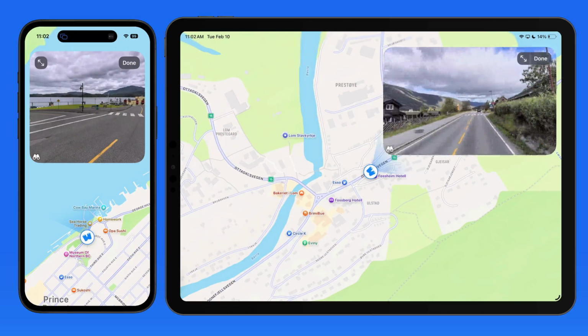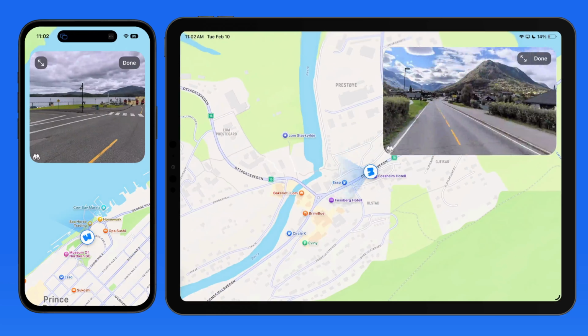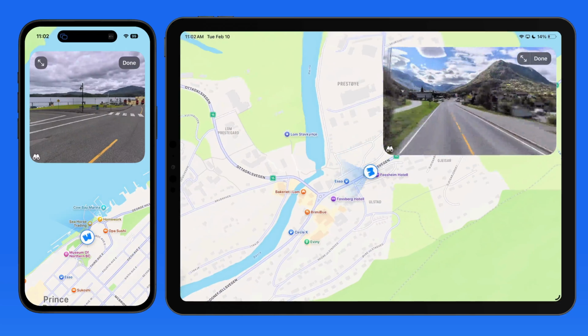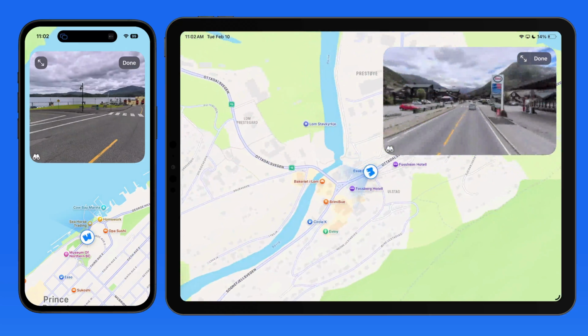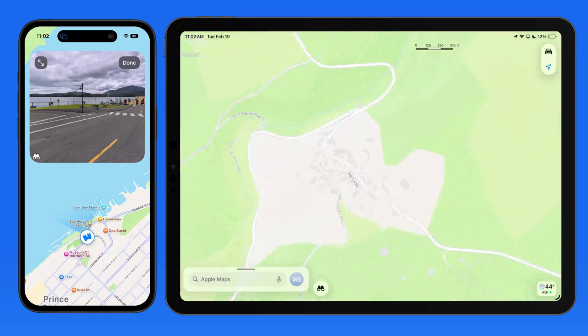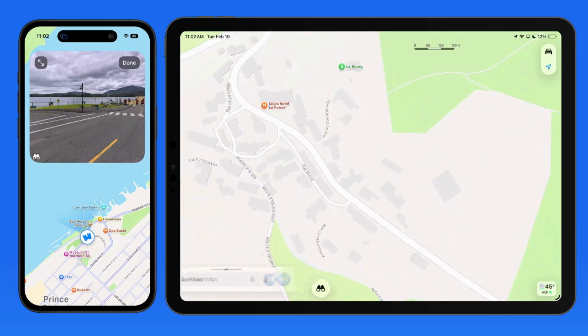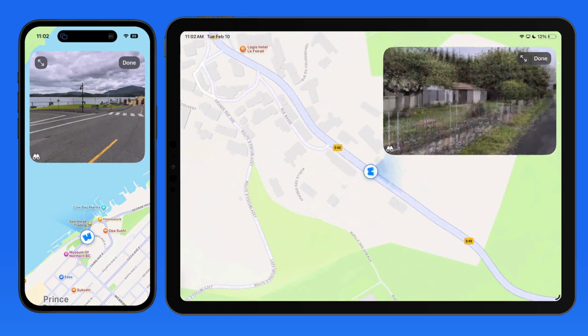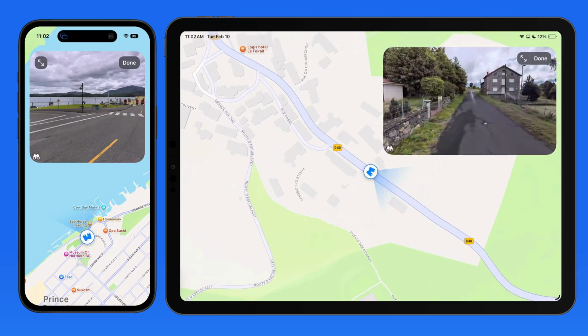So Apple is much further along with Street View in Europe, Australia, and Japan than they seem to be in the USA. Look-around is especially useful for previewing destinations, checking landmarks, and familiarizing yourself with an area before visiting.